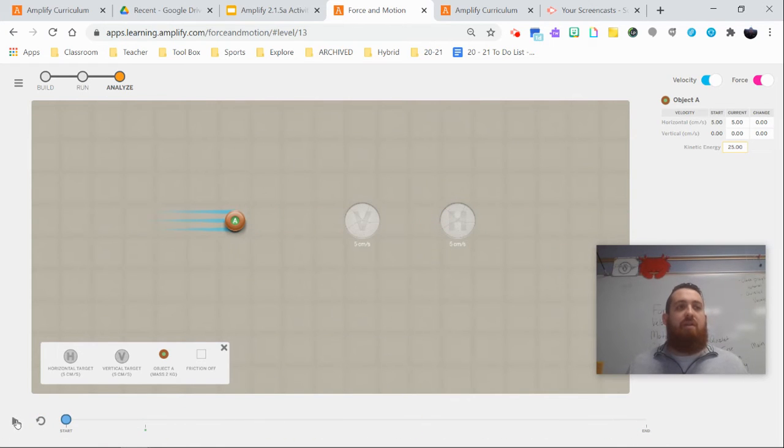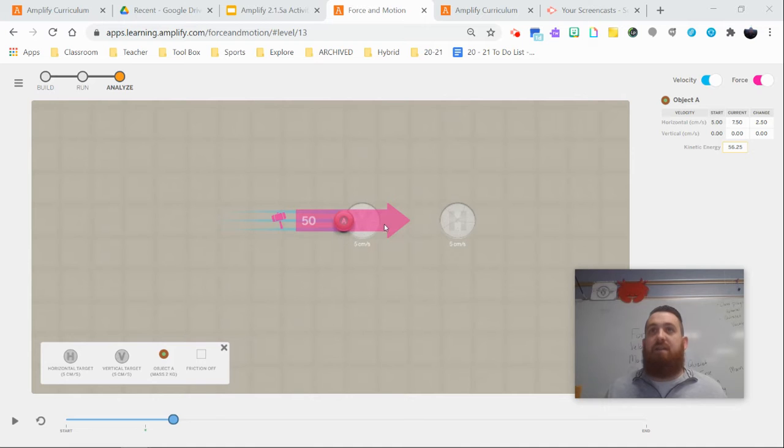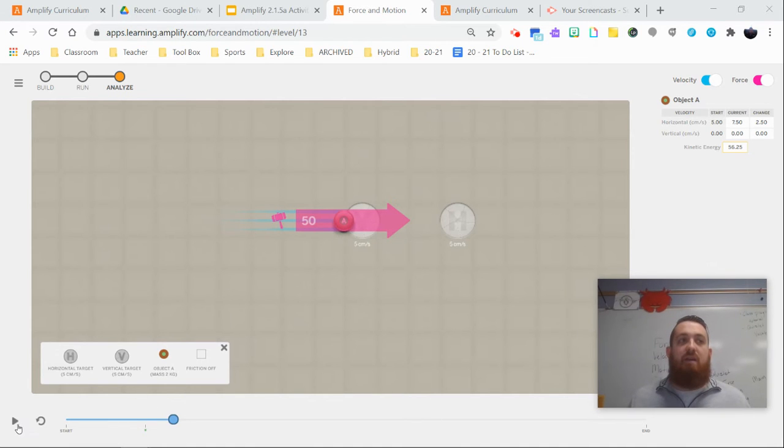Notice I can run my simulator and pause it, and I can observe that I added a force of 50 to my object. When I did that, it changed its velocity, and it was able to pass over our two targets. The target obviously didn't swallow anything up. What's cool is that when I look at my data table, I can see that my object started with a velocity of 5, and when I added that force of 50, the velocity was changed to 7.5, a 2.5 change in velocity when that new force was applied.